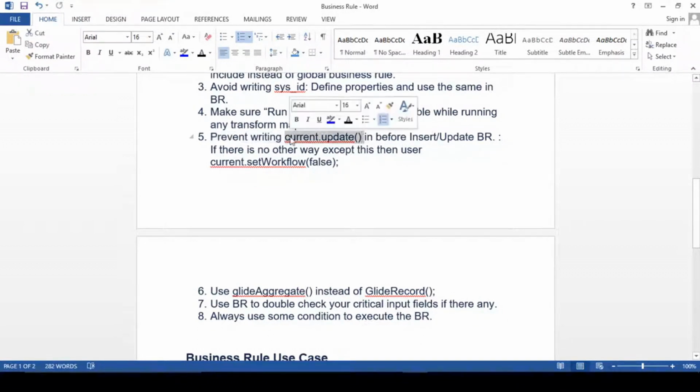What it does, guys, is that if you are writing current.update in your before business rule, you are calling a recursive function. You might have heard about recursive functions in C, right? A function can call itself, and that is called recursion. Here also you are doing the same thing. If you write current.update, it will update the record and again call the same business rule, because you are updating a record of the same table. So just avoid writing current.update.